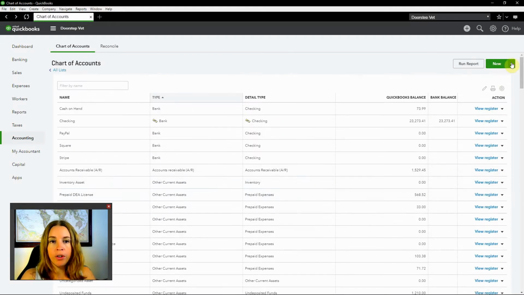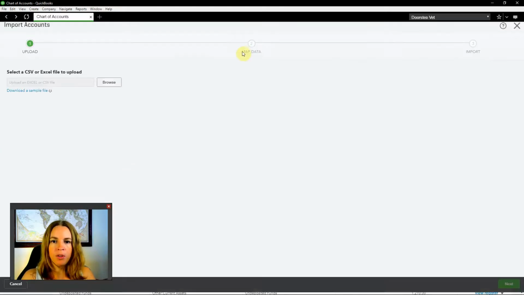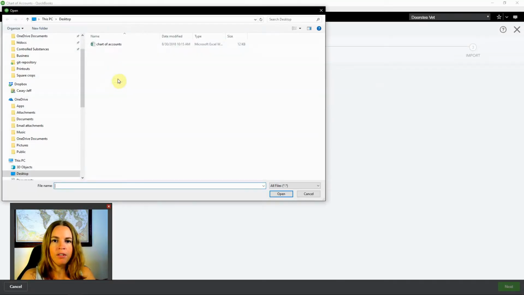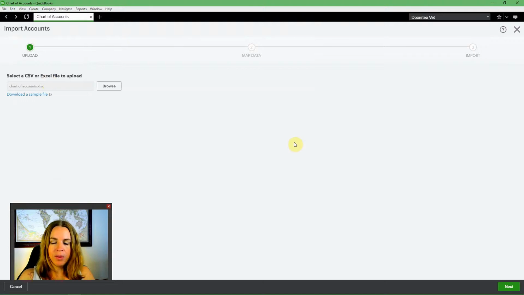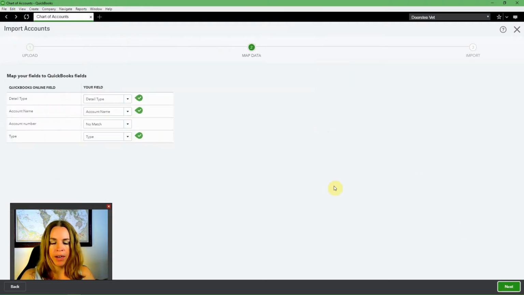So we're going to go up here to the New button, and there's a little arrow that brings up the Import option. So we're going to click that, and here we're going to navigate to where we've downloaded our chart of accounts and select that item. It can be a comma-separated value list, or it can be an Excel file. This one is, of course, an Excel file. And then we'll go down to the bottom right-hand corner and push Next.